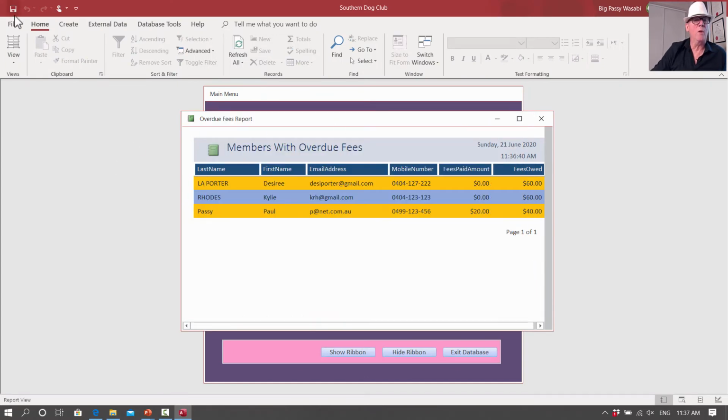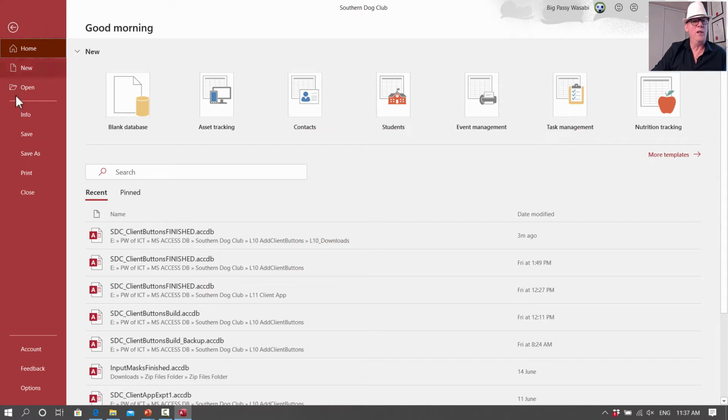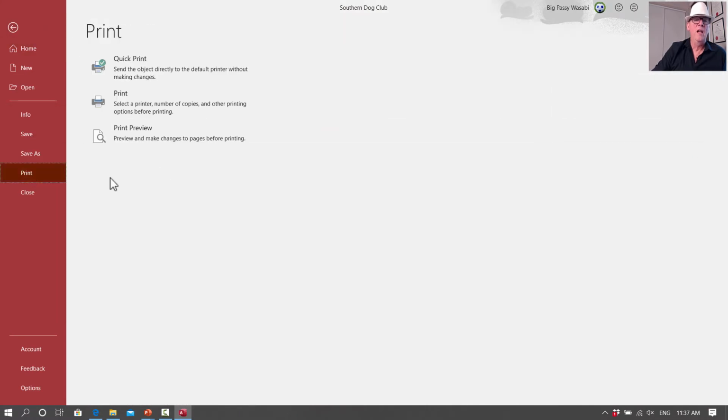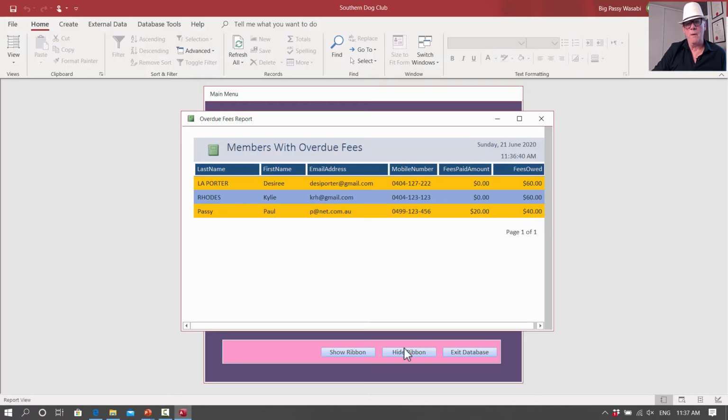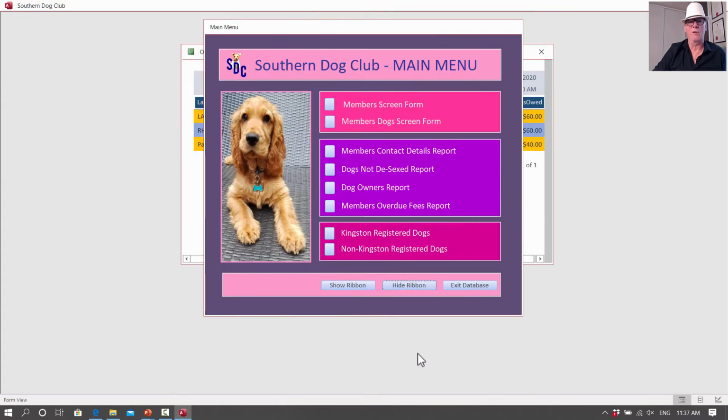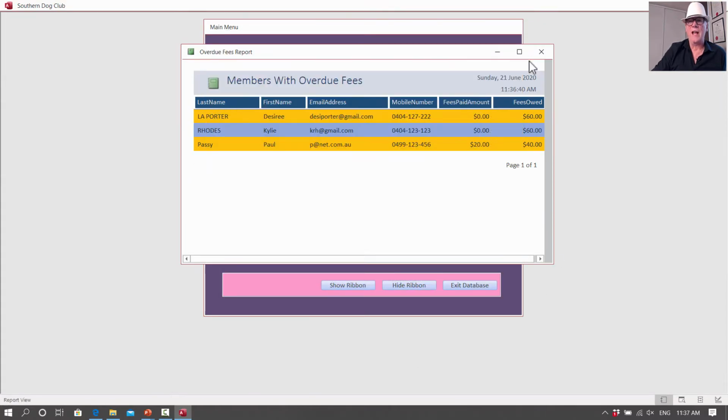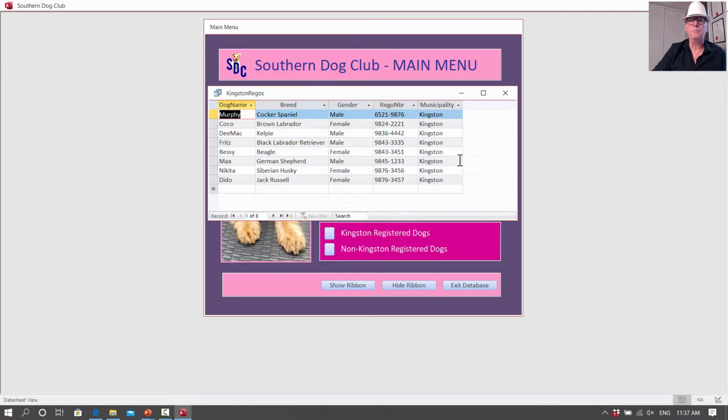So if we want to print this report, we can go File using the ribbon and go Print, and select a printer and also print it to PDF and all those sorts of things. All right, so when we're finished with that, we can just hide the ribbon again. So that's kind of what's going on here.